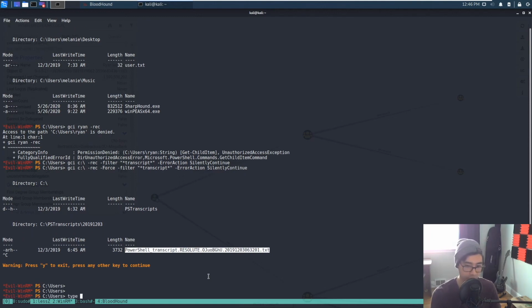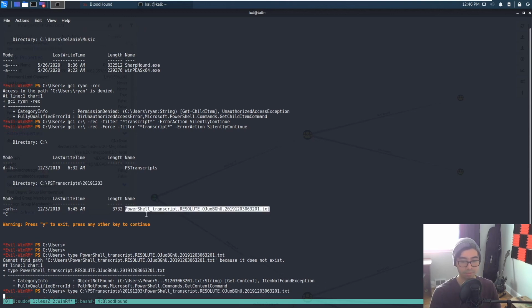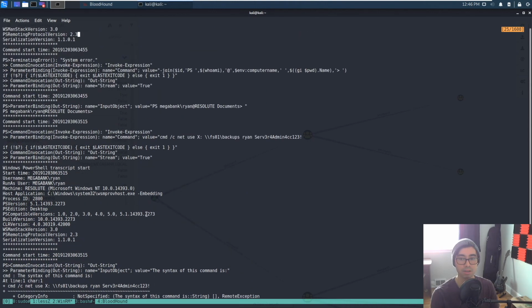So I'm just going to dump the contents. Oh, I didn't specify the full path. And if we look in this content, we might find some goodies. So this looks interesting to me. It looks like Ryan is trying to use a remote SMB share, and he typed his credentials, just as we were hoping for. So I'm going to take note of this and see if we can't WinRM as Ryan.